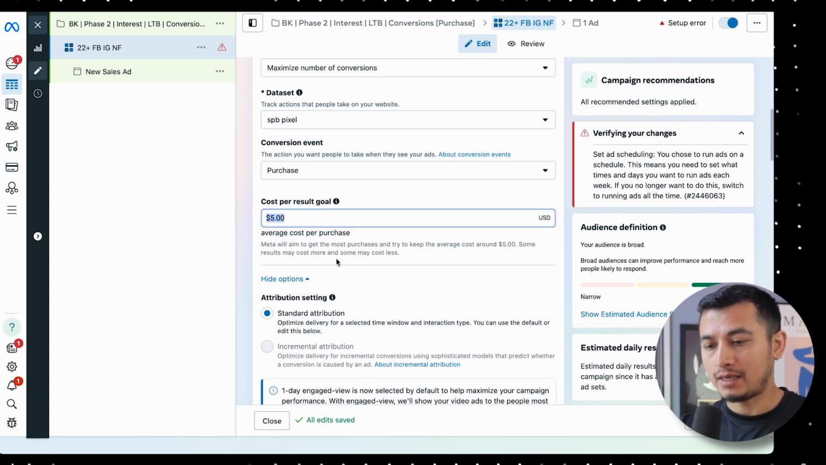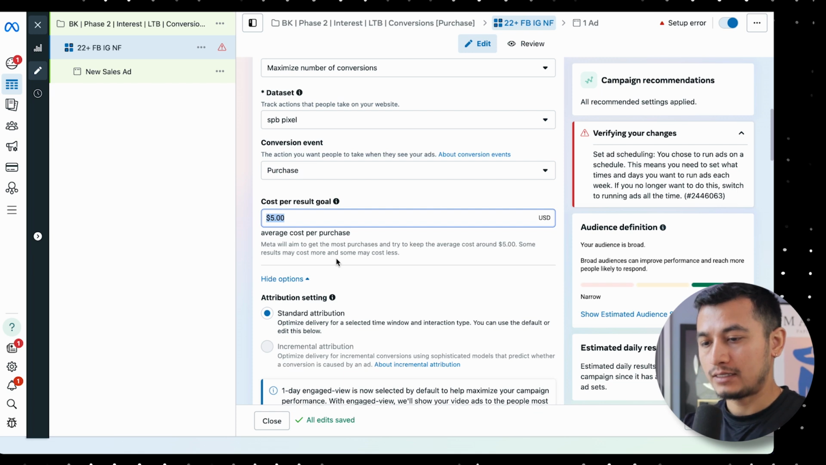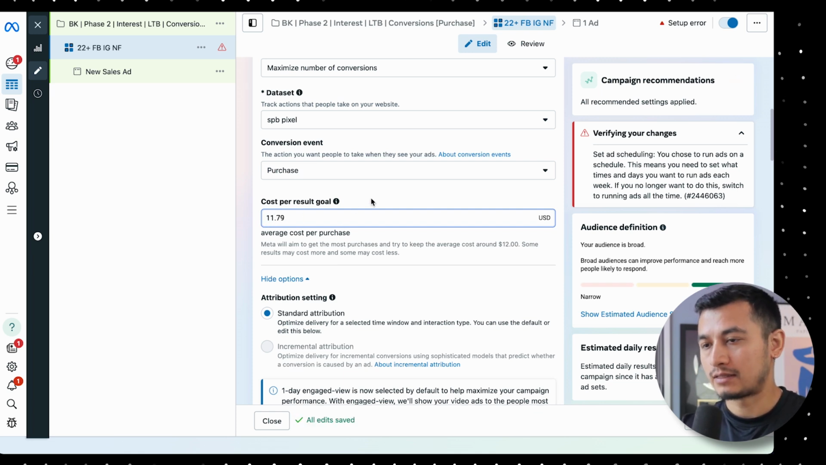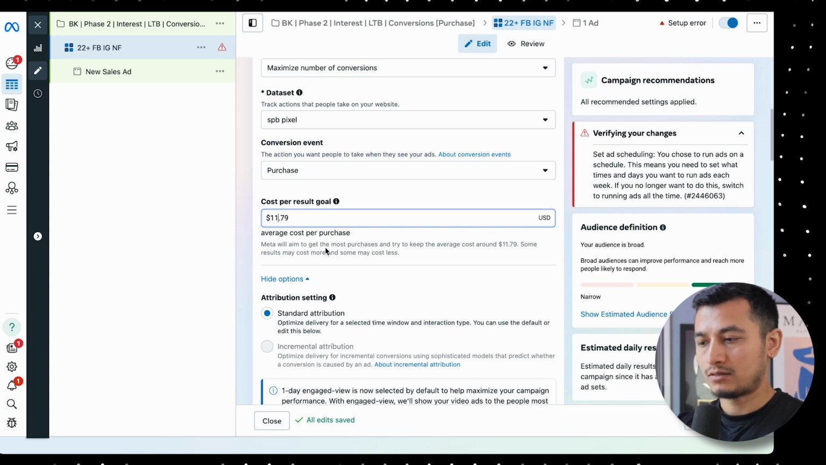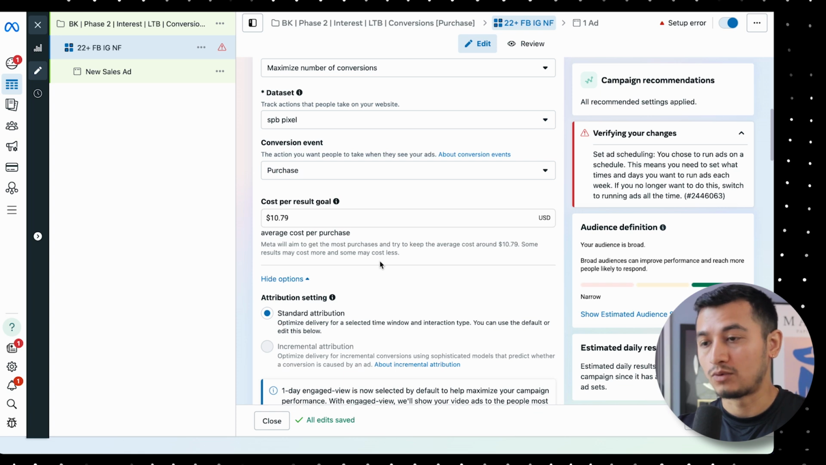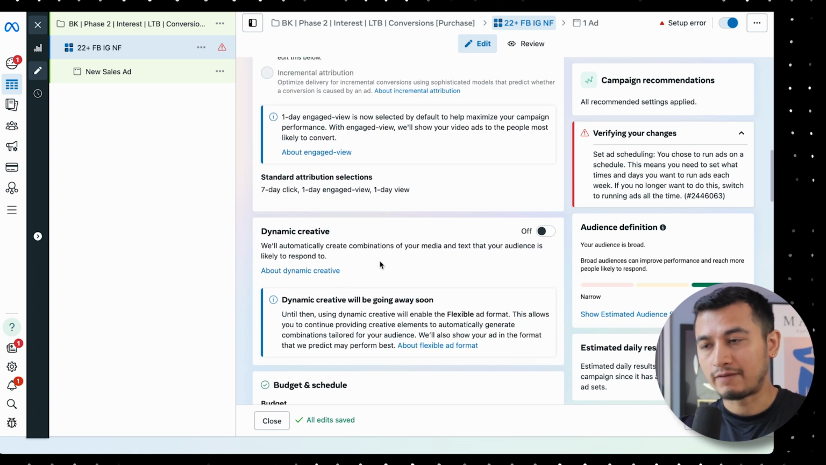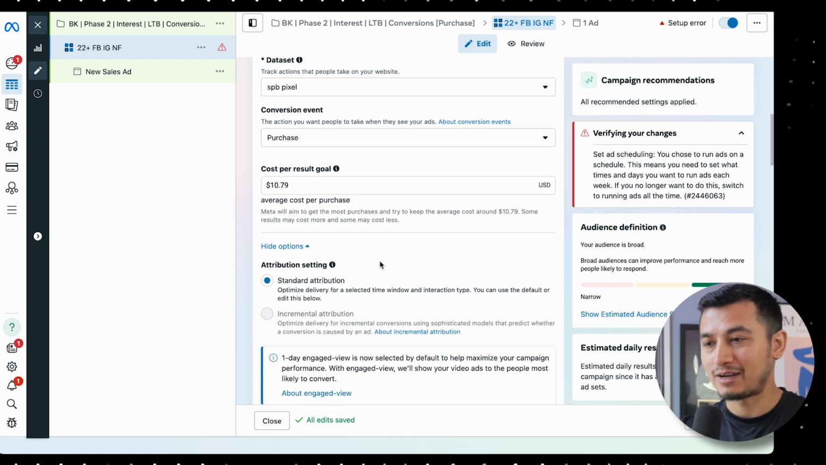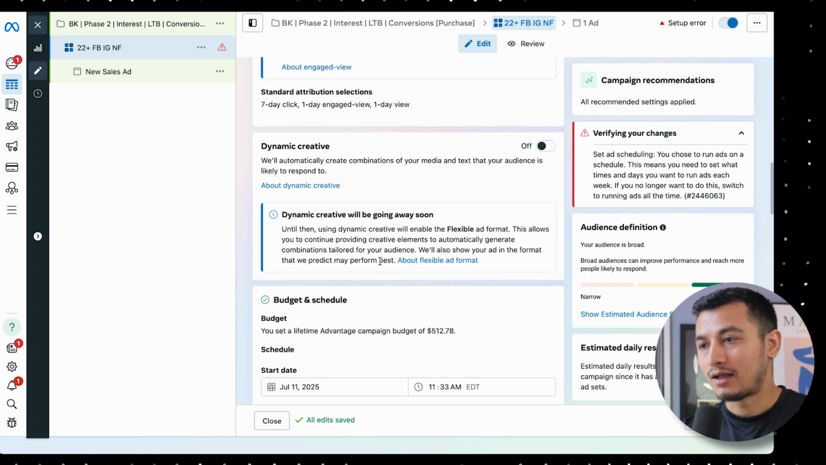I think I'll be happy if I can get a purchase for at least $12. Okay, I always like to do a random number, something like this. I recommend doing something less, so something like $10. Okay, give it a little bit of extra room to work. Okay, again, this is advanced strategy. If you don't know what you're doing, don't do it. You're gonna spend a lot of money. You may lose a lot of money as well.